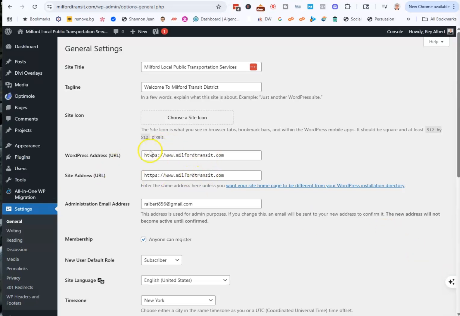Now, this is the WordPress address of your site. This is going to control what the website address is, and for most parts you don't want to touch this, but you do want to make sure that you have HTTPS in the beginning of your URL, because HTTPS with the S at the end means that your site is secure.